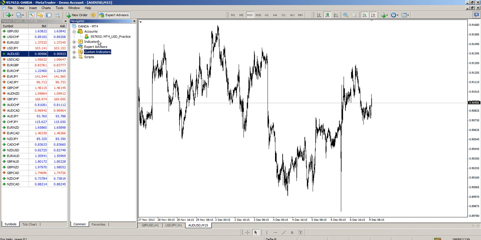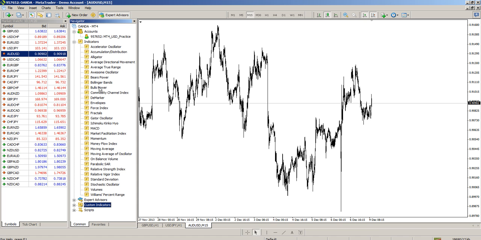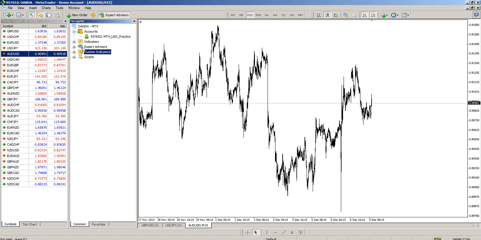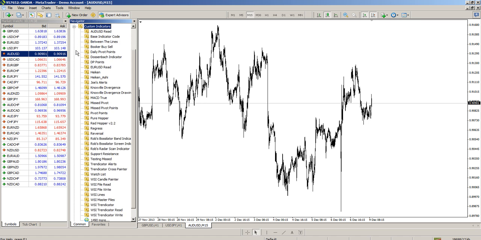One is indicators. This is not where the missed pivot points indicator will be. Indicators is all of the default indicators on your platform, like the MACD, the RSI, the stochastic, etc. We're going to minimize that. You'll also see expert advisors, and then you'll see custom indicators. This is where the missed pivot points indicator will be, under custom indicators. And you can see it right here. Easy enough, right?